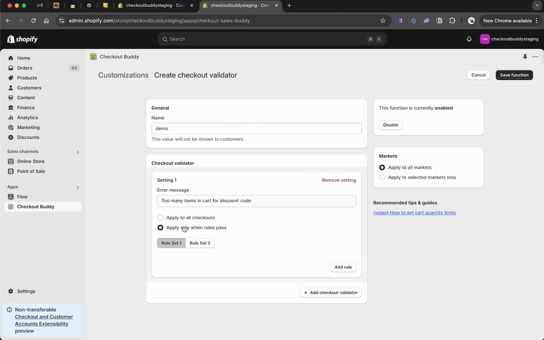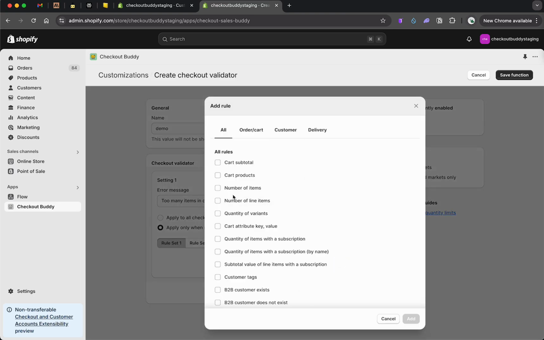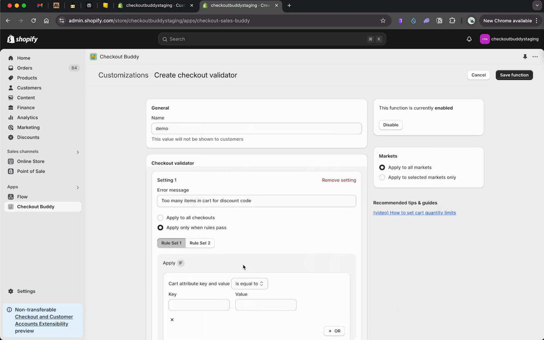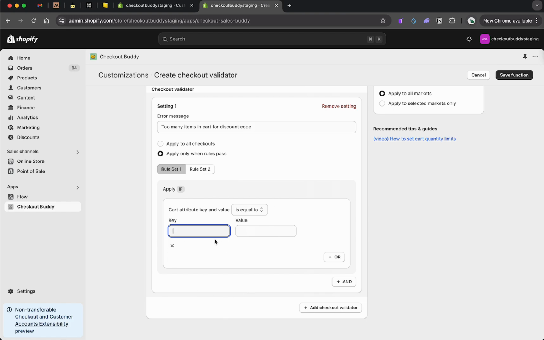And then for the display rules, we can add a rule for cart attribute, key, and value. And this can be anything you want, just make sure it matches with the thing that we're going to do next. So let's just say trigger test applied. So we just got to remember that and then save that.